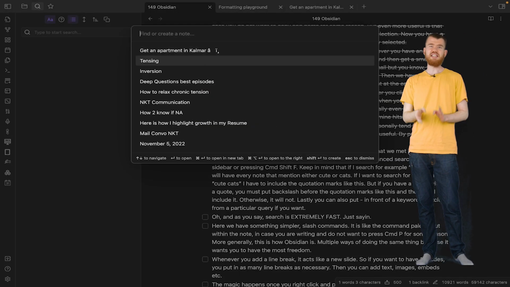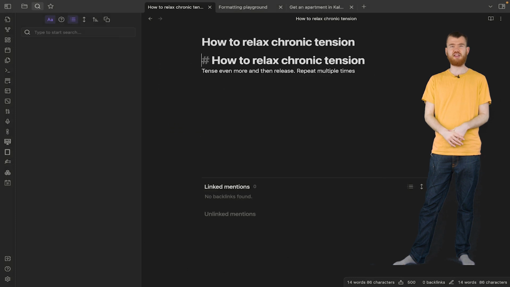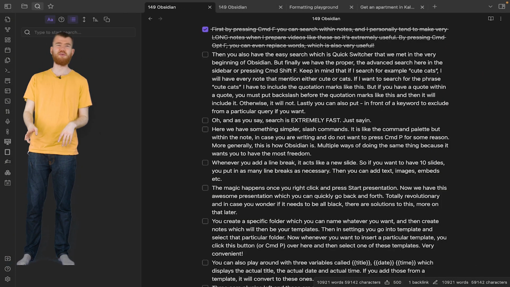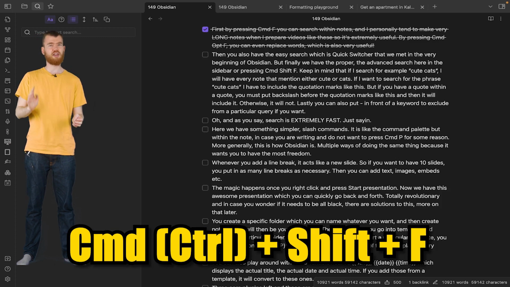Then you also have the easy search, which is the quick switcher that we met in the very beginning. But finally, we have the proper, the advanced search here in the sidebar, or by pressing Command Shift F.